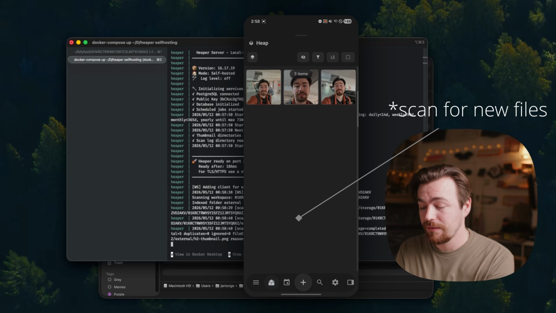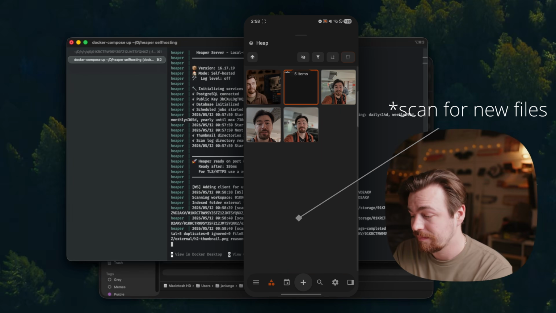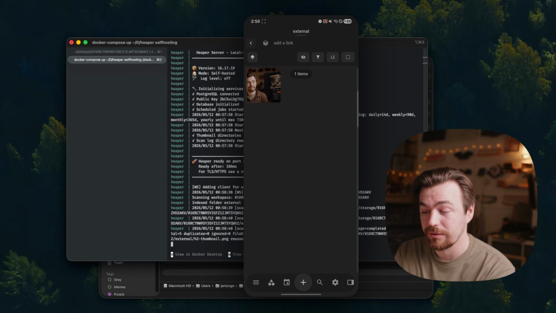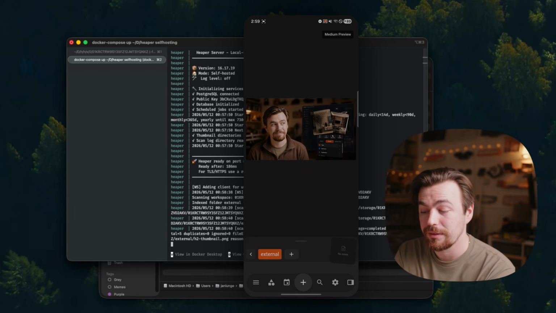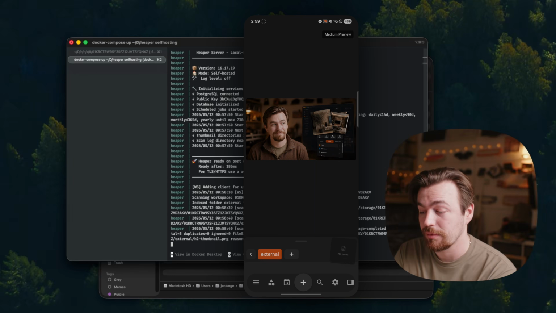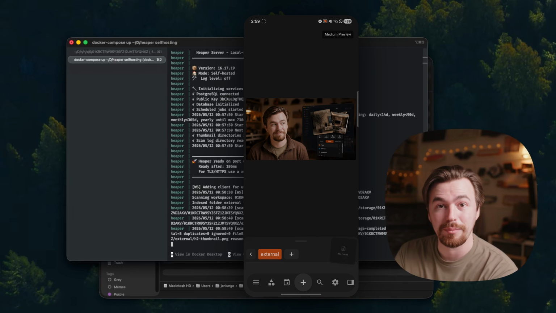And on our phone, if we go back to our heap, it actually goes so far that your folder structure is intact. So this external folder now has the picture inside of it. And it's tagged properly, just the way we use tags in Heaper as well.